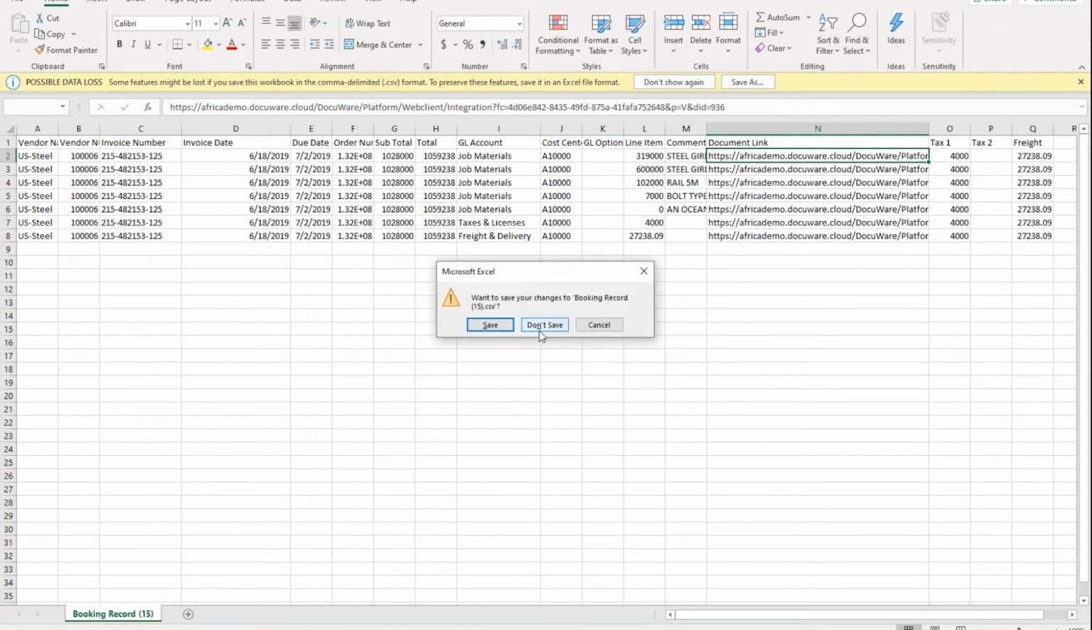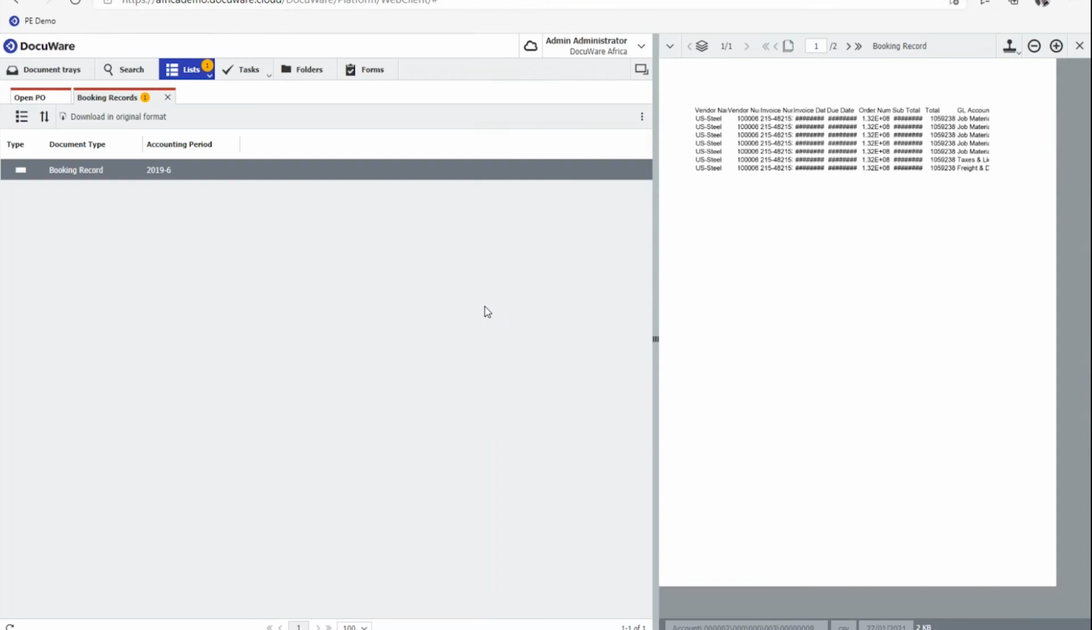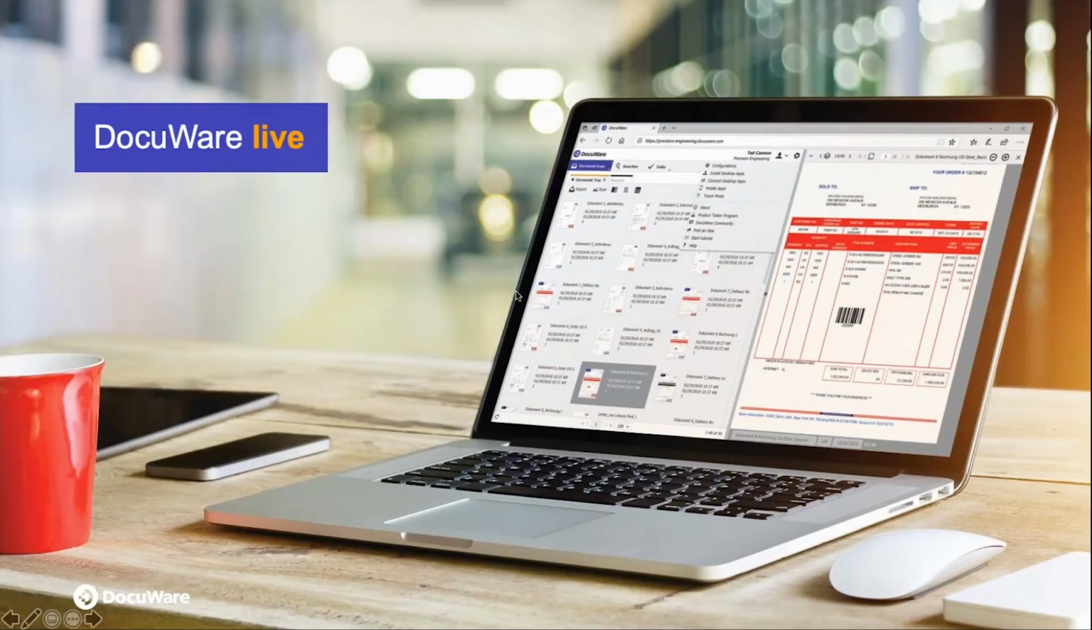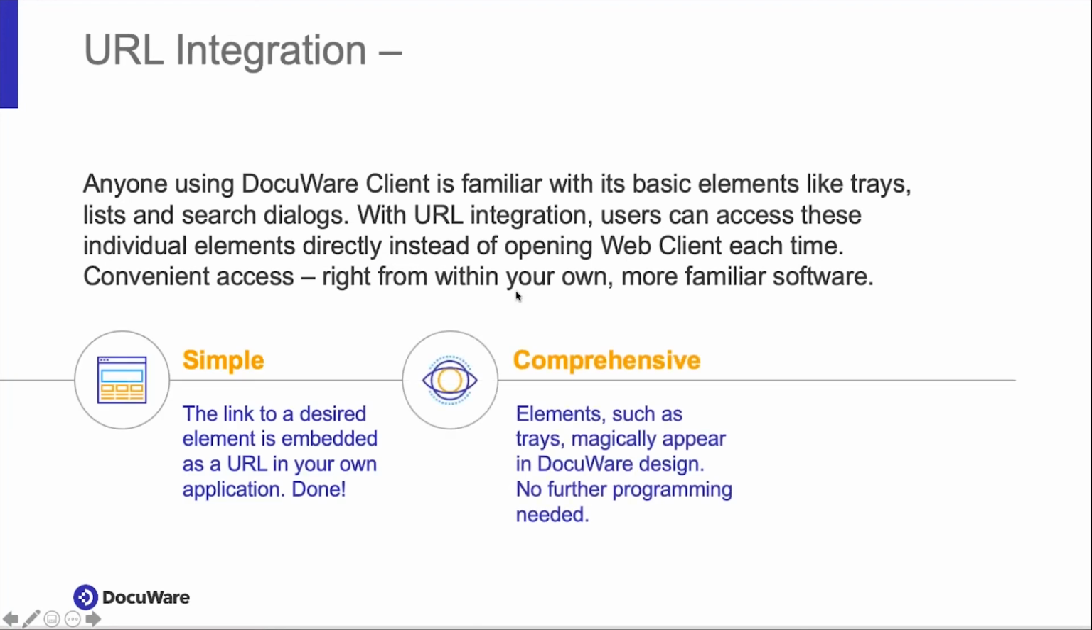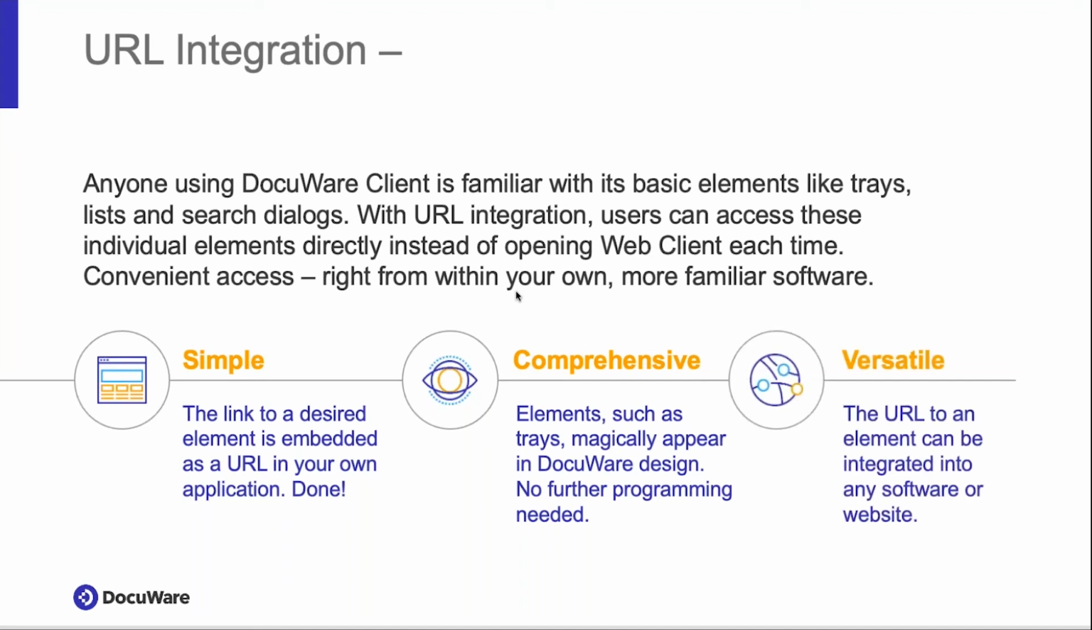Okay, so we've taken a look at web services, we've taken a look at auto index, and I am now continuing to URL integration. Now, URL integration is awesome. It's brilliant, and it is fairly simple to configure. I've had interesting phone calls from systems consultants that couldn't set it up, but once you understand it the first time, it's quite easy to do. It's very simple to set up, it's very comprehensive, and it's very versatile. There are loads of options within the URL integration.